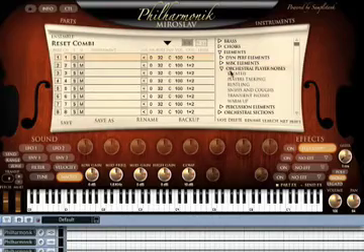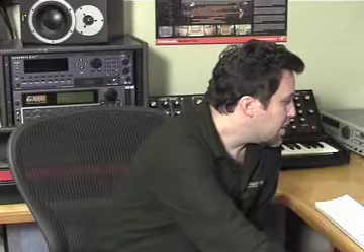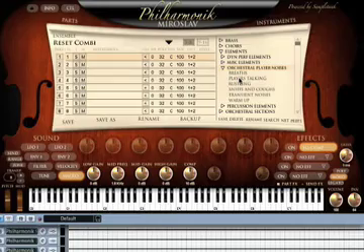Orchestral player noises. This is one of my favorites. You have the human element here. You have players talking, rustling, sniffing, and coughing. So you can add these elements in your performance to fool the ear.